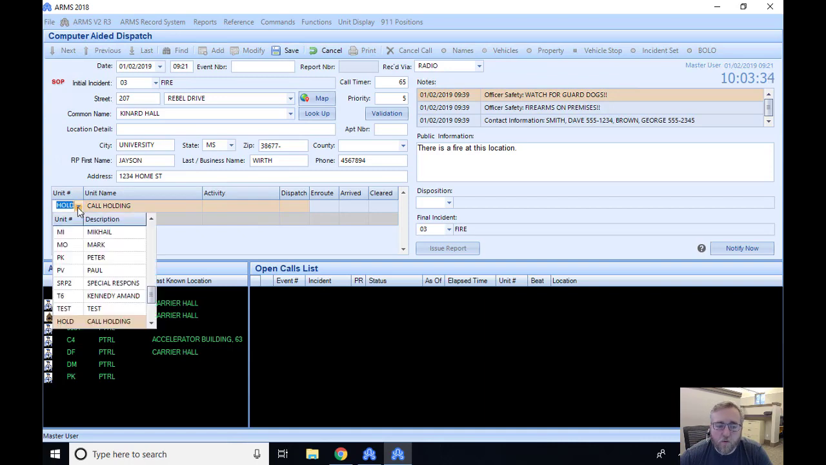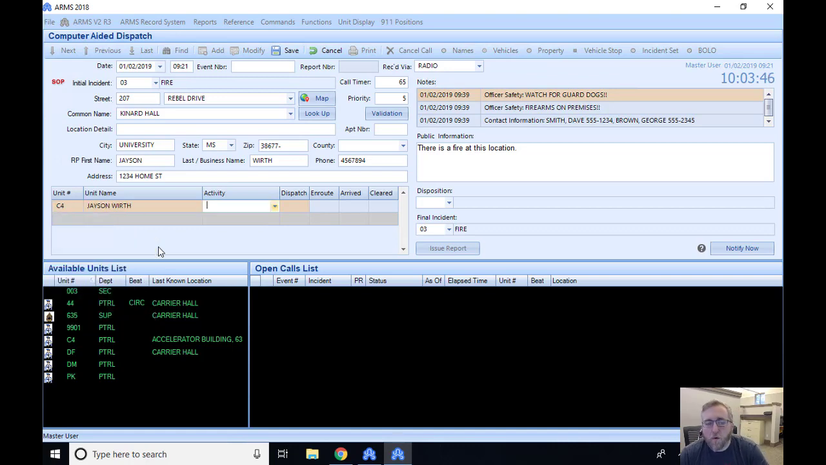Now, our next item we'd have here would be our unit as well. This is just going to perform just like our other menus. We can hit our down menu to find the person that we're looking for, or we can begin typing in the unit if we wanted to do it that way. So let's just say, for example, I knew I wanted to put unit C4, who happens to be me, onto this CAD event. So I would put that in, C4, hit tab. Notice it auto-completes my name there. My activity code for this call is going to be AC for assigned call, and I'm going to use the letter T and then hit tab to automatically put in the current timestamp in my dispatch field.